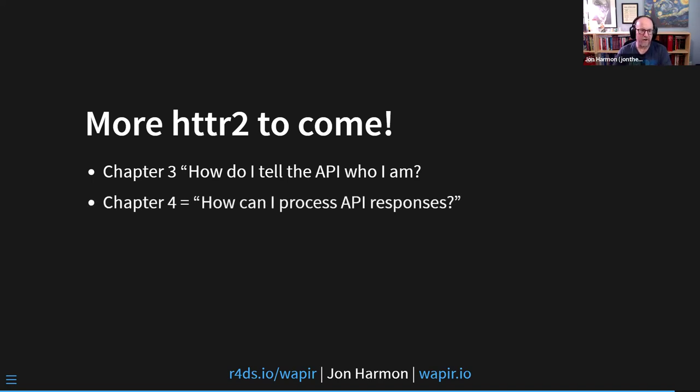Chapter 4, how can I process API responses? That's where we're going to go through that REST body JSON that I just very briefly showed, which is parsing the data that comes back, and the step past that of, okay, you took this nested JSON and made a nested list that I still can't work with. That chapter is going to dig into how to make the data that comes back usable. Also how to deal with images that come back, or videos, or whatever else you might be fetching from an API.